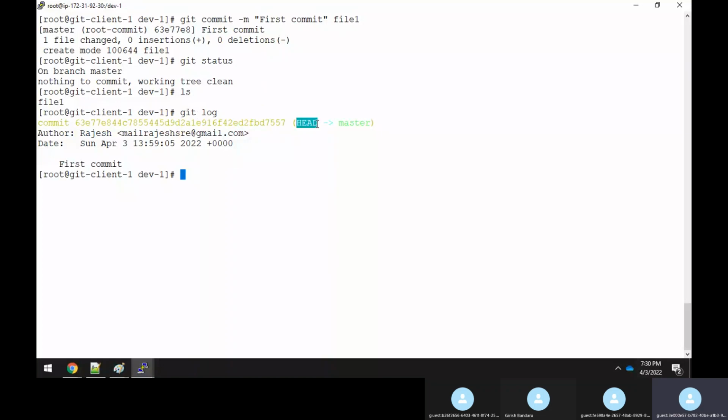And here you could see HEAD points to master. This we will discuss later. But as of now, understand that for each commit there will be a commit ID, along with details like the author name, the email, the time, and the commit message. See, when I executed git commit -m, I provided the commit message, so that is the commit message it is showing you.